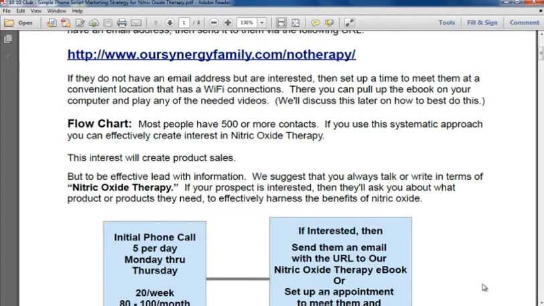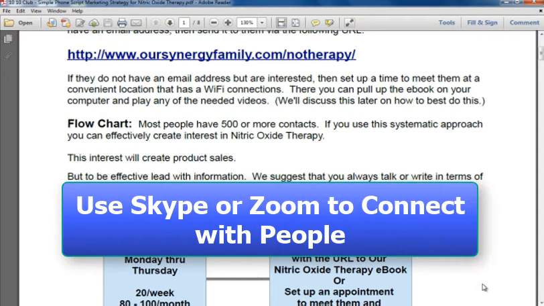If they don't have an email address but are interested, then set up a time to meet them at a convenient location that has Wi-Fi connections. There you can pull up the ebook on your computer and play any of the needed videos. We'll discuss this later and how to best do this. And if they live too far away from you, then you can use other platforms like Skype or Zoom to be able to connect with people and show them your presentation.